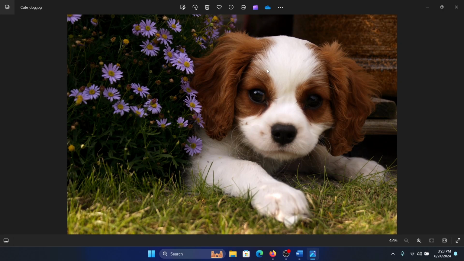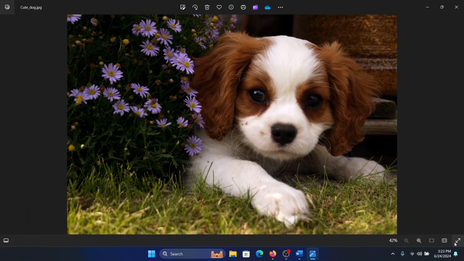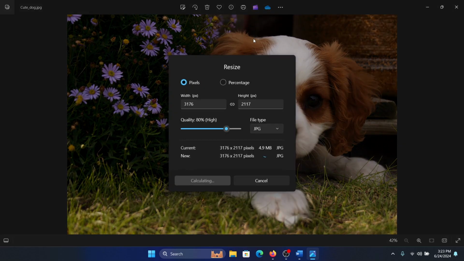Now I have a photo here and earlier we had shortcuts to resize it, but not now. You can use this magnifying glass, but that's a different thing. So to resize it, click on these three dots here and select resize image.